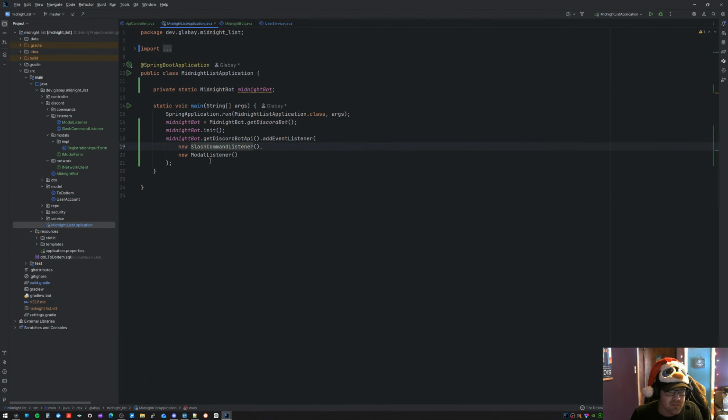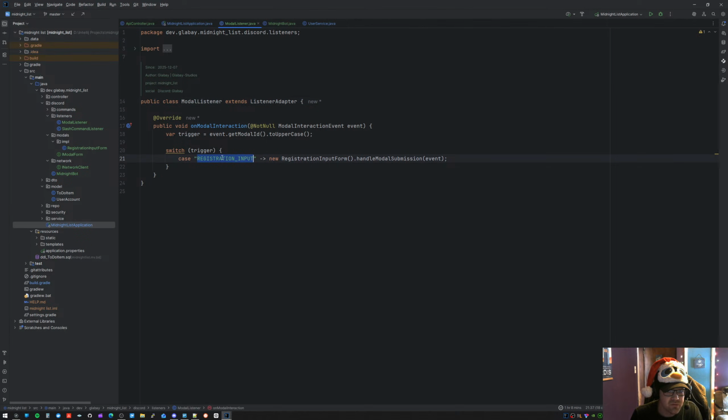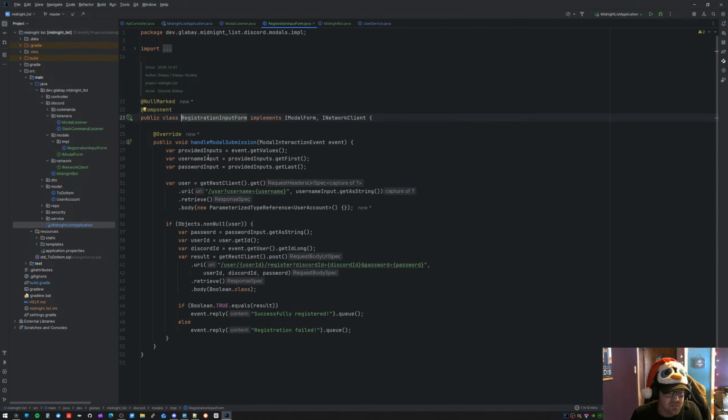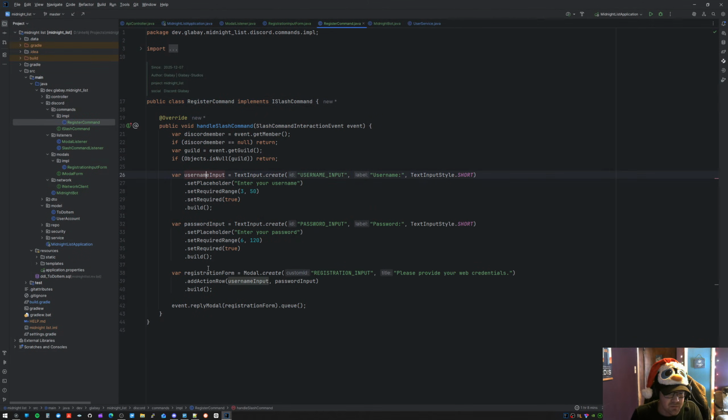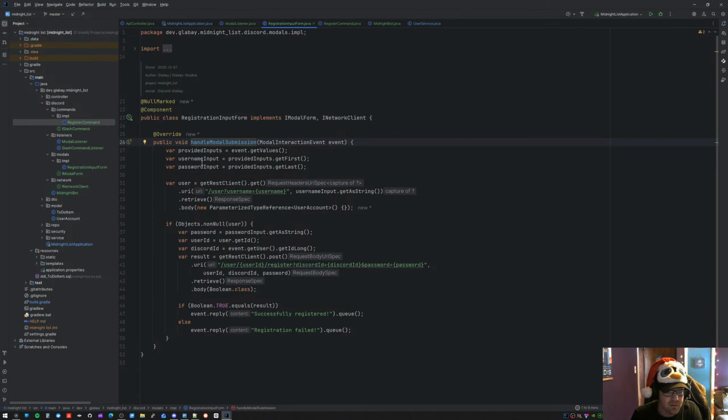I'm happy with that. Modal listener, this one's going to listen for the registration input, and then it's going to take it, grab the components that are on there. And since we only have 2, it's going to grab the first and second because they go in the proper order of username and password. Just to validate that, I want to take a double look at that. So again, username's being put in first, password in second. So we are safe to come in here and say username is the first and password is the last because there's only 2.